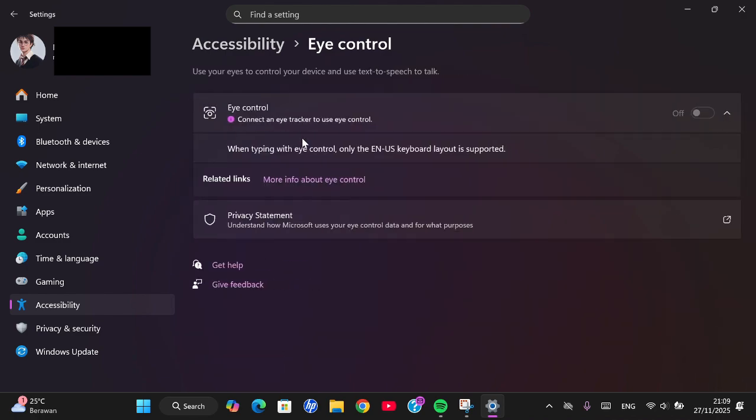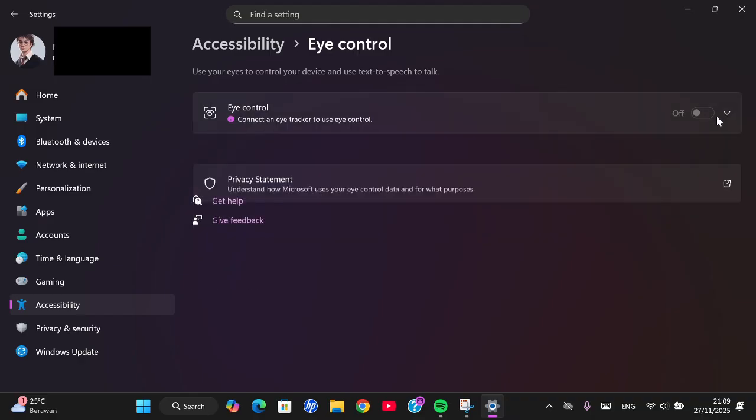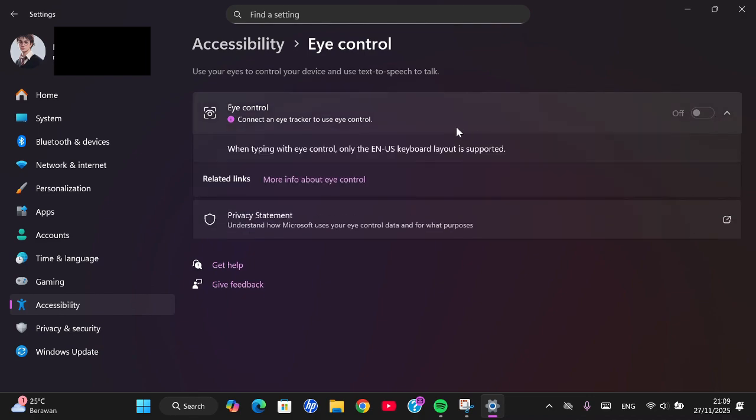Okay, and here you can activate the eye control, but you need to connect an eye tracker to use eye control. And to get the eye tracker, you can use your webcam or you can use your camera or anything that can track the eye. And after that, you can turn on this feature. Right now, I can't turn it on because I haven't connected an eye tracker to my PC.